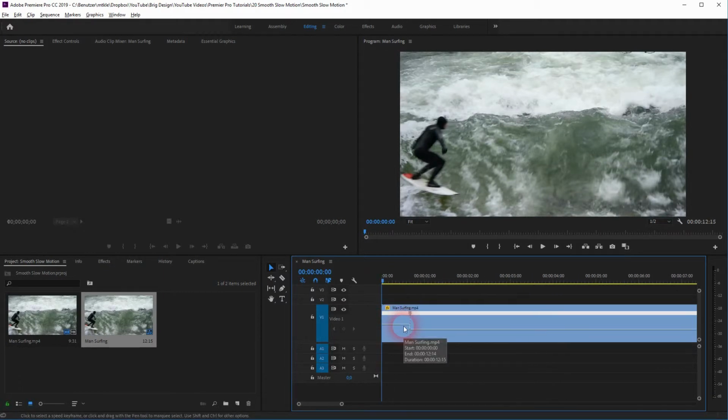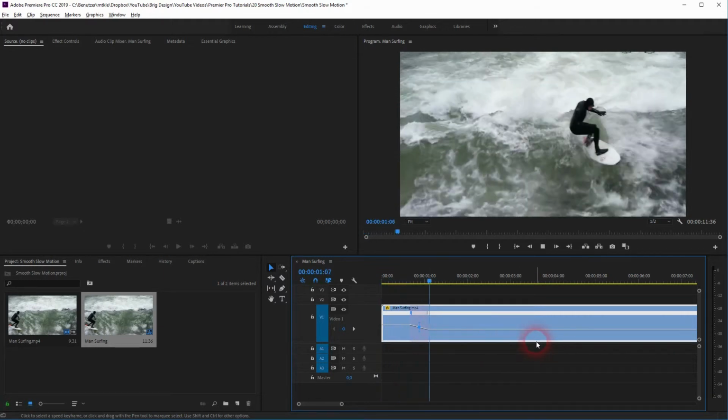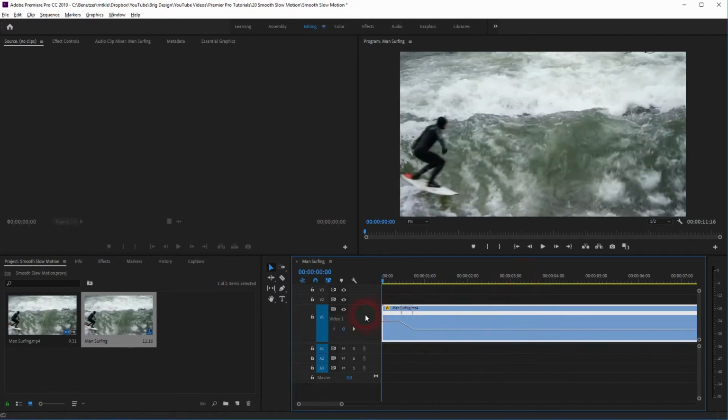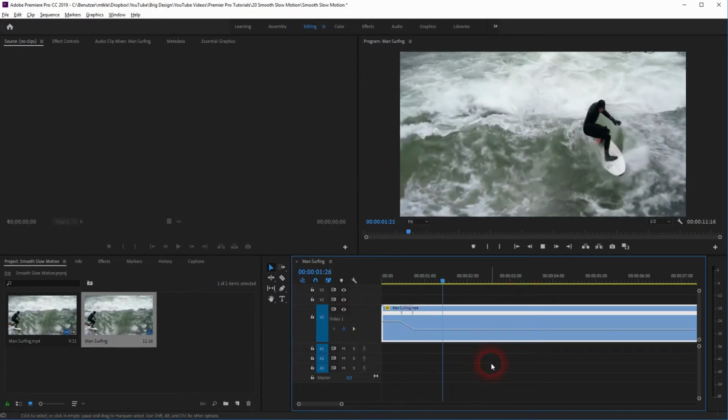We can drag it to the left and right and thus create such a ramp, and that will gradually slow down the speed of your video file. Let me speed up the file prior to our ramp. And that looks already good.